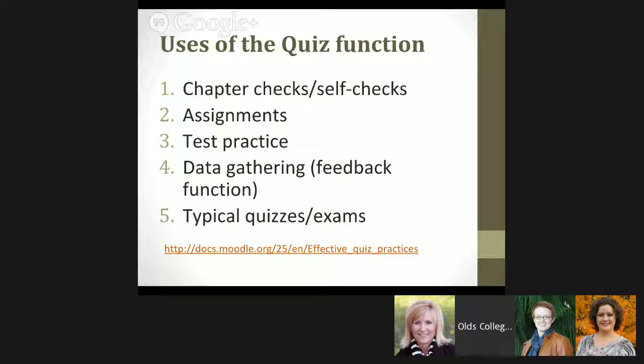Test practice is similar to that self-check idea. You might want to give them some questions ahead of time, especially with Moodle. The first time they go in to do a quiz, you're going to run into students saying, I don't know where to click, I don't know how this works. If you give them some practice ahead of time, then when they go in to write the quiz that actually counts, they don't have to worry about those technology issues.